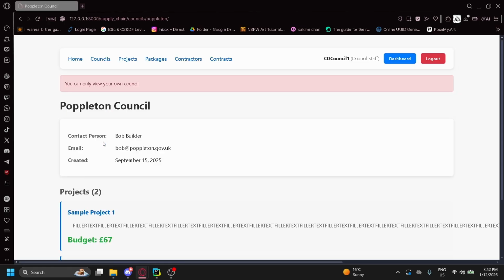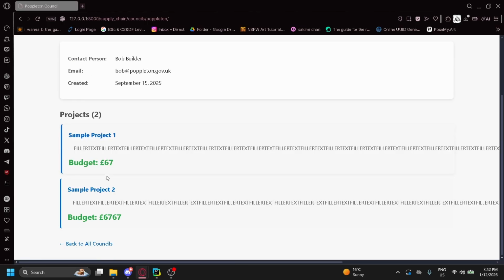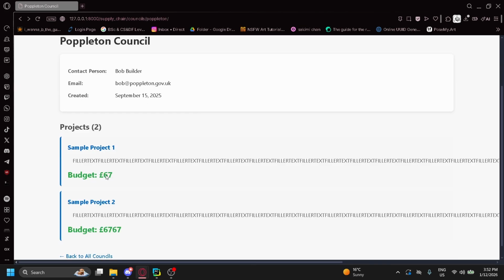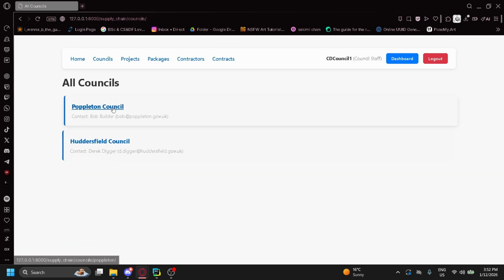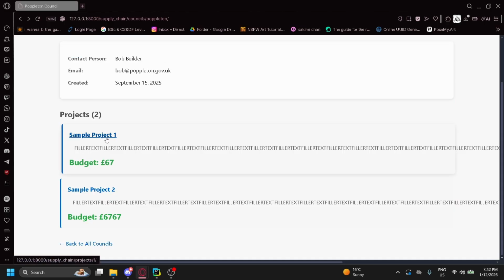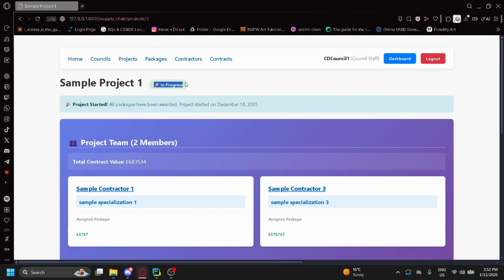This only occurs when we are viewing someone else's council. As you can see, there is sample project 1 and sample project 2, which are managed by Poppleton Council. Now, back to our council. As you can see, sample project 1 is in progress.